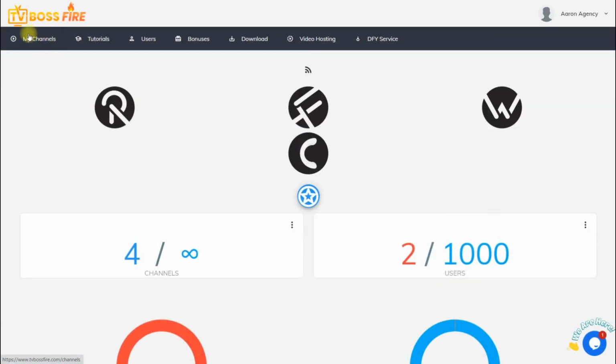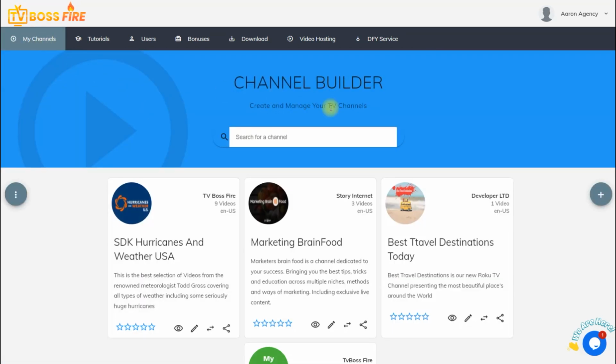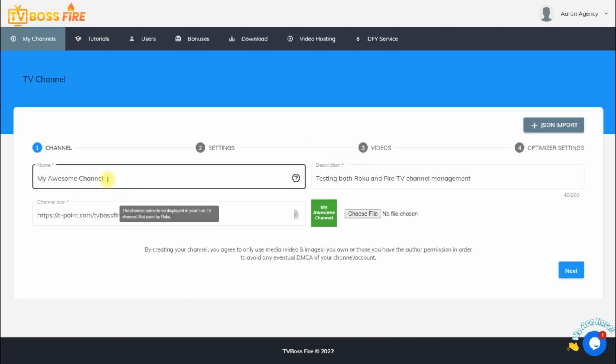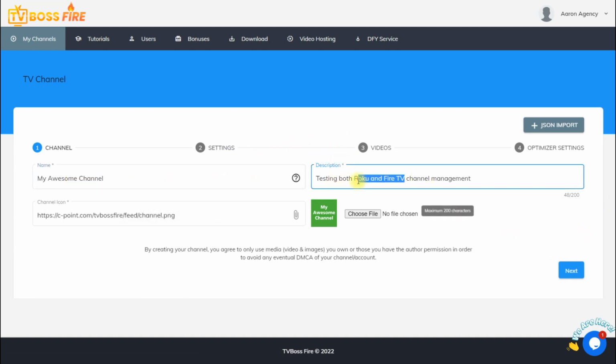To start a new channel, you need to click the plus button on the right side of your screen. As you can see here, we need to add some information. Some data like a channel name and a description. Really easy. As you can see from our tooltip message, the channel description shouldn't be longer than 200 characters.